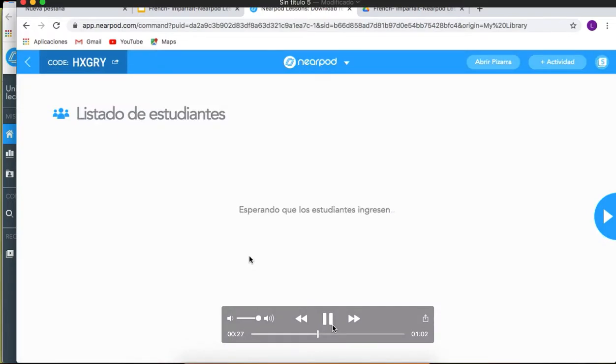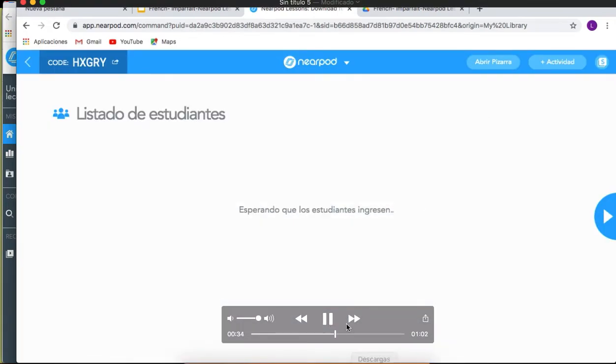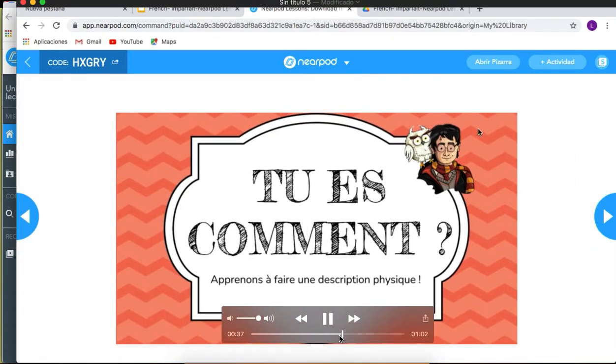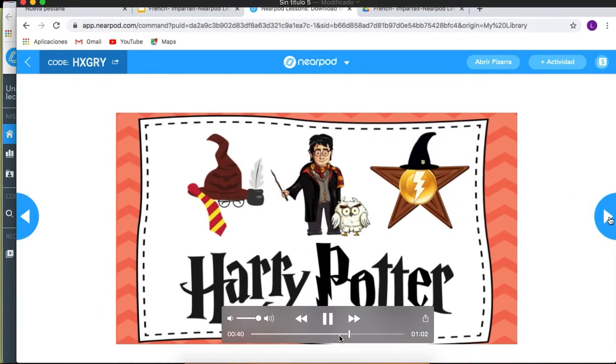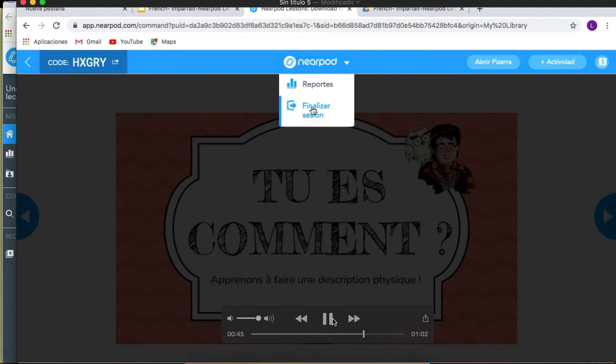Nearpod is going to explain how to work with the code, what the different steps are. Once you give your students the code, make sure you tell them to go to nearpod.com and to insert the code where it says students, right? So students are going to type in the code, and then as a teacher, you should see your list of students here, right? And then once your students start to log in, you are going to have control of the whole lesson. So if you change the slide like I'm doing, that's what your students are going to see on their screens. You are controlling everything.